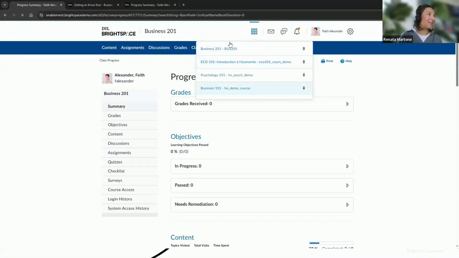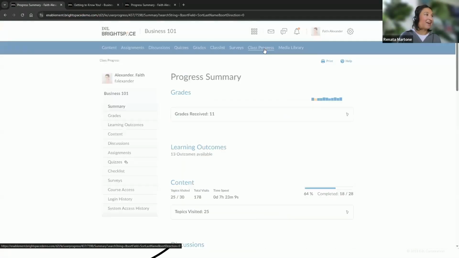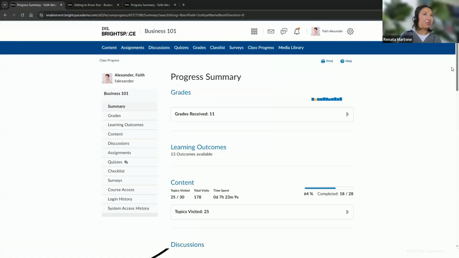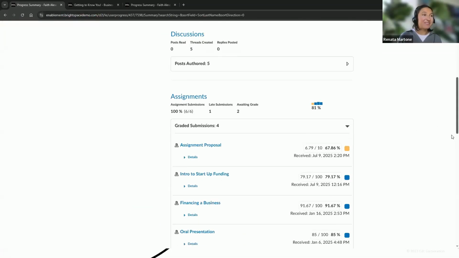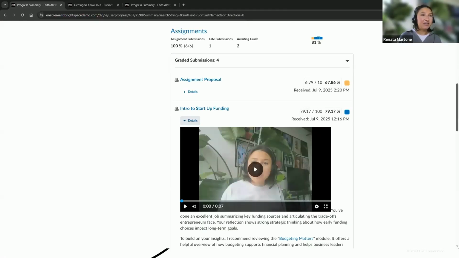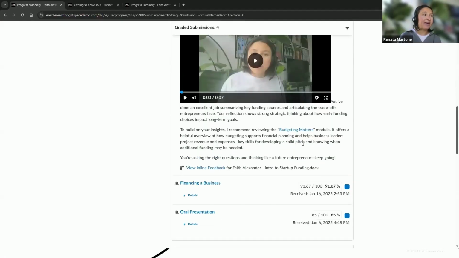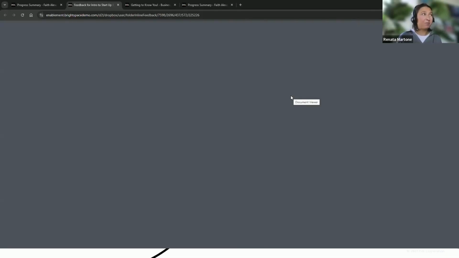I'm actually going to show you in the Business 101 course where Faith has a little bit more progress. But if we jump down to, for example, an assignment here, just very similar to how we saw on the instructor side, she can see the grade that she received. She can see the feedback and the inline feedback that her instructor has actually given her here. So this is really powerful because that feedback does not get lost and it's always there for them.